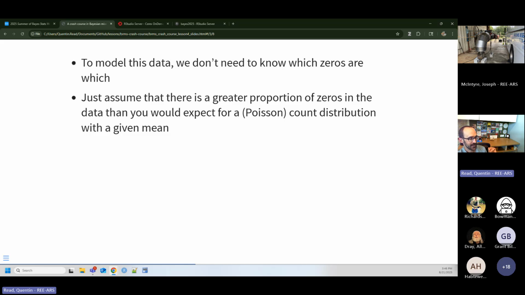We just have to assume that there's a greater proportion of 0s in the data than we would expect for a count distribution such as Poisson with a given mean. We can basically juice the Poisson distribution by adding more 0s. Poisson distribution has only one parameter, the mean. And if you have a given mean, you have a certain proportion of 0s. We can say, well, we're doing a Poisson distribution, but adding in this extra bit for more 0s than we would expect.